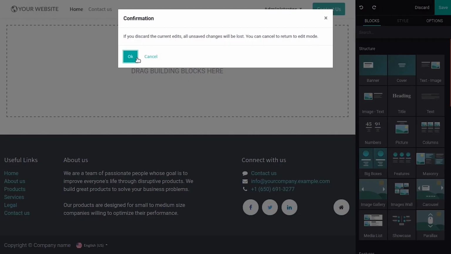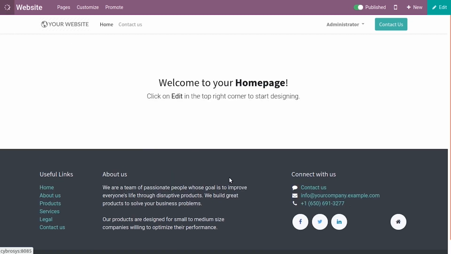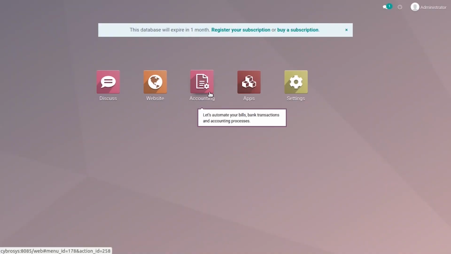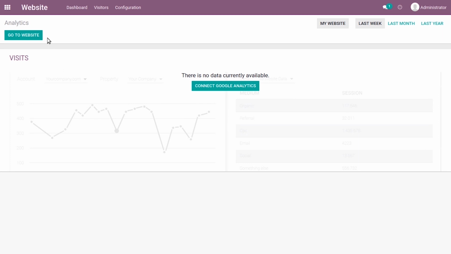First of all, we will go through some of the configurations of the website. Here you can use the website module separately or with other add-ons like accounting or sales and so on. First I'll show you the backend view of the website. Here you can see many menus like dashboard, visitors, config. In order to create a website, we can go to configuration, settings.